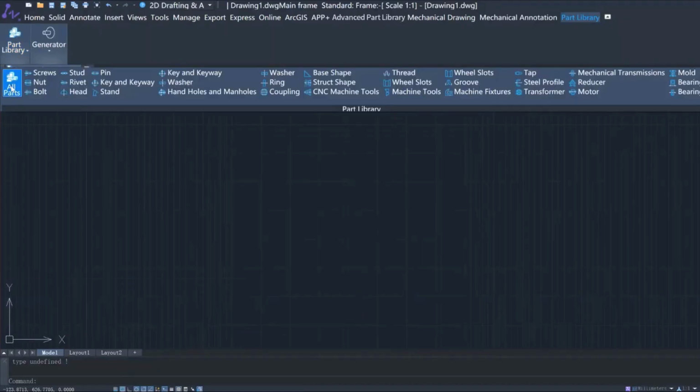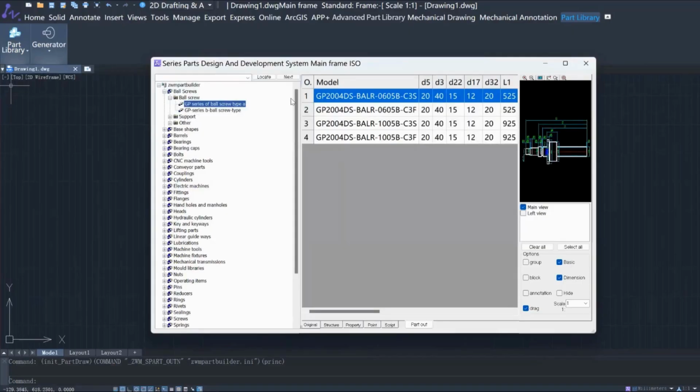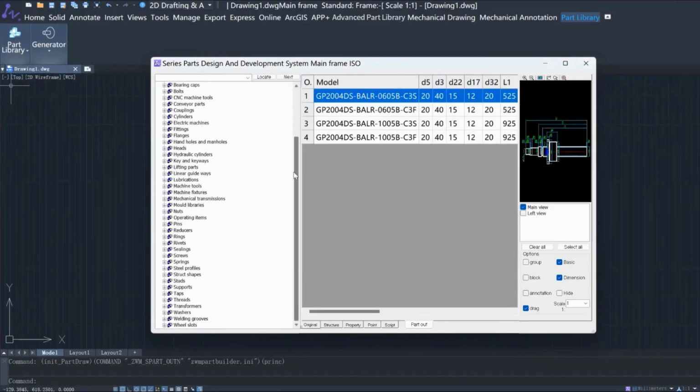In this part library, you can find a wide range of standard parts including fasteners, piping fittings, structural members, and more.